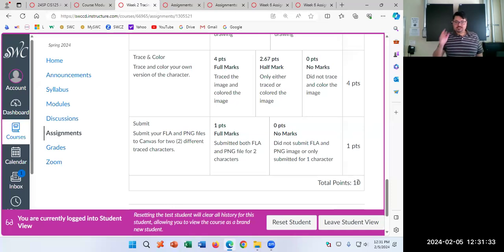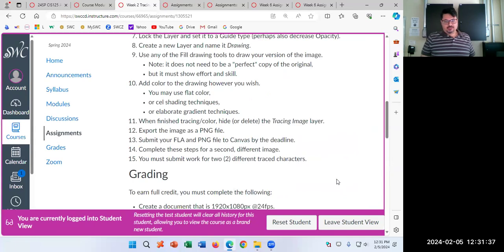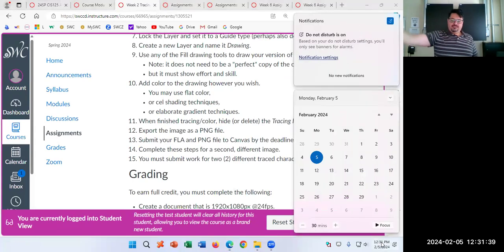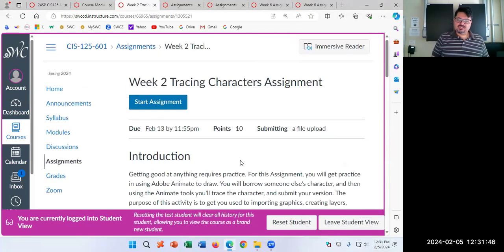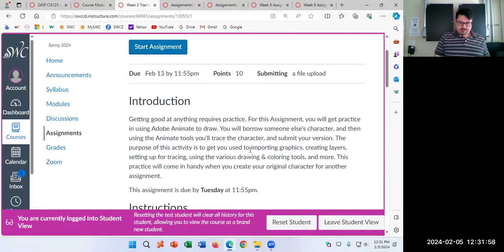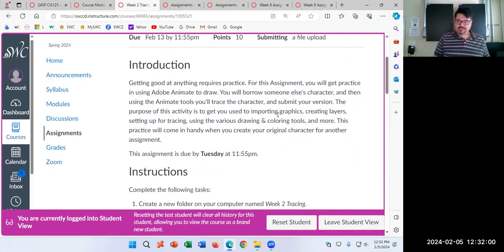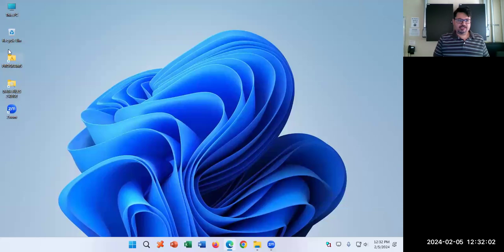Most assignments are worth 10 points. Most assignments are going to be due on a Tuesday, the week after the lesson. So Tuesday the 13th is when this is due. This is the preview. Obviously, we haven't learned the things yet. That's a preview of things. Let me pause. Questions or comments on this that we're going to learn? Right, so this will make more sense as we do the actual lecture.